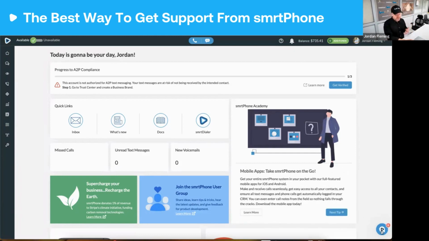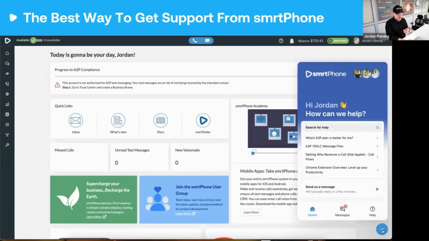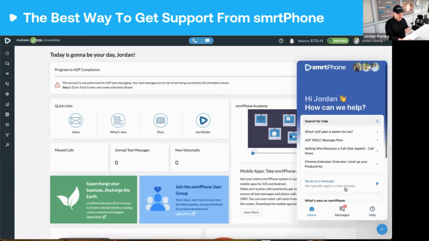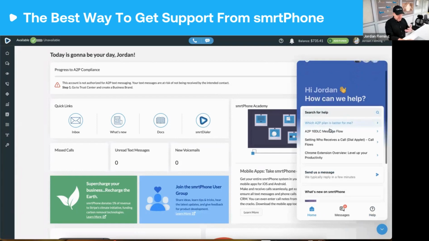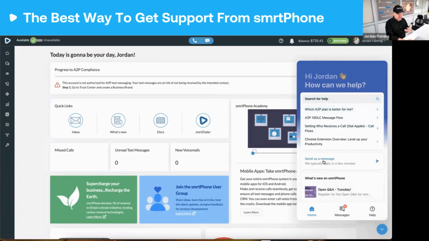You access them through this little chat button on the bottom right-hand corner. You can see here that, again, you can search for some of the bits of documentation, or you can send us a message. And if you see, we typically reply in a few minutes. That is true. Our response times, the team is there. They're very quick to respond. They're very quick to look at problems with you and try and help you.